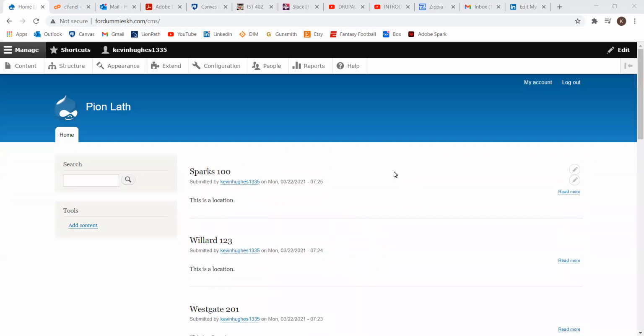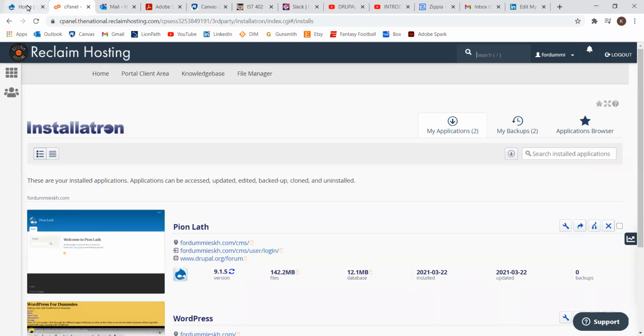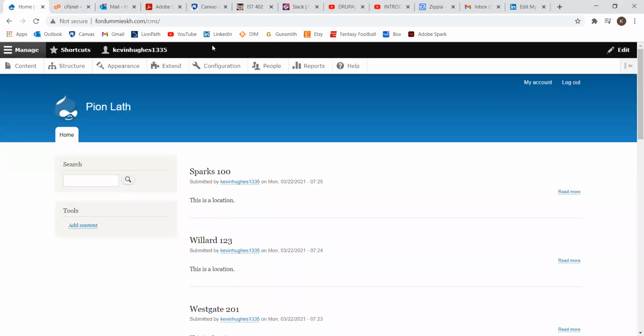I accessed Drupal through Reclaim Hosting, sorry. And if you want to figure out how to access Drupal, just go back to my last video. It's the same as WordPress. Just click on applications through the control panel, and Drupal will be one of the installations you can select. Once you're on, you'll log into your admin page, and then you'll have a clean slate.